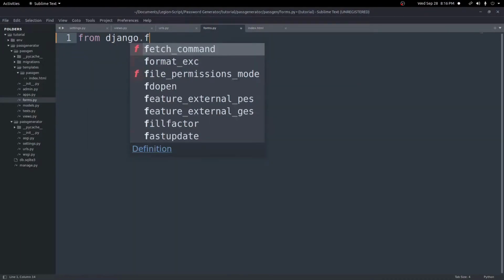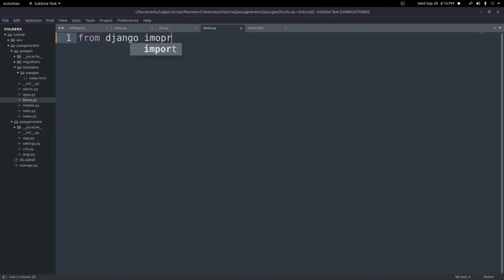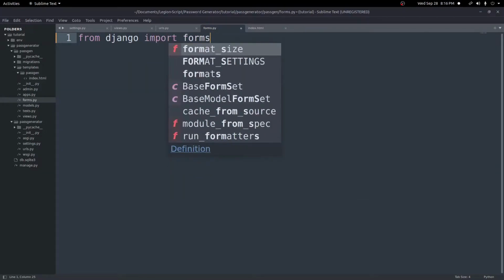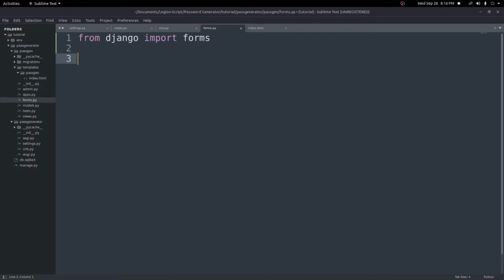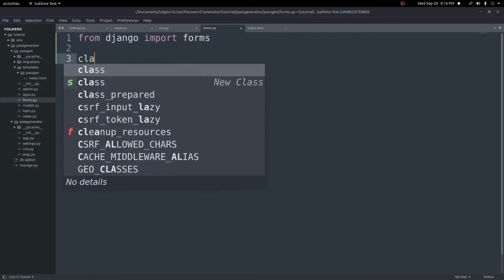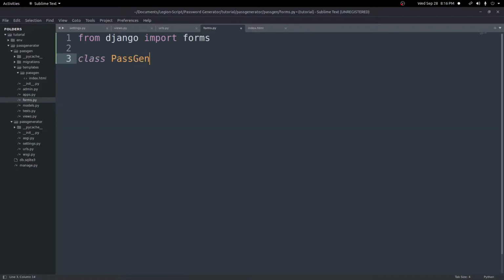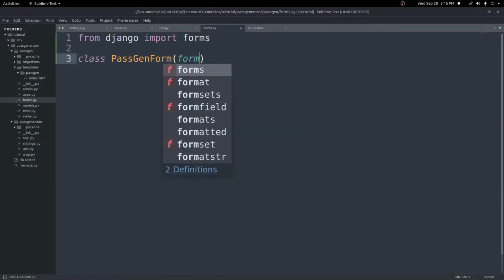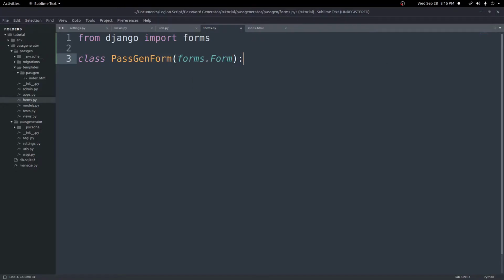So we'll import from Django, import forms, and then we'll go to create a class, PassGenForm. So here from forms.Form, and this form will need a few different things. First thing we'll have is a length, and this will be our integer field, and we'll set that to be a range input here as well.